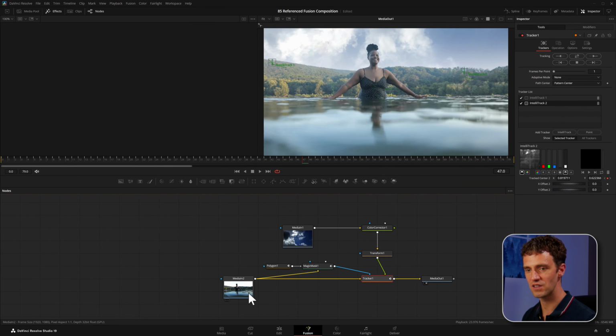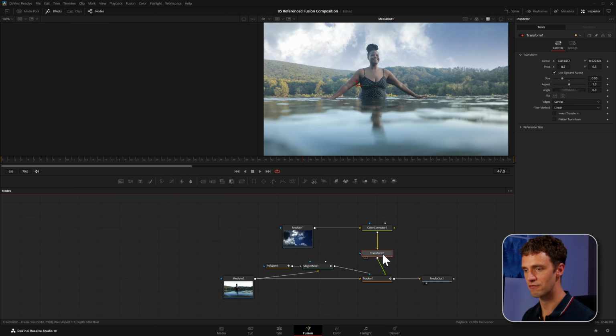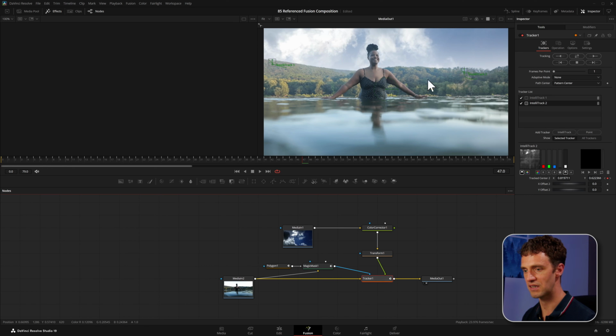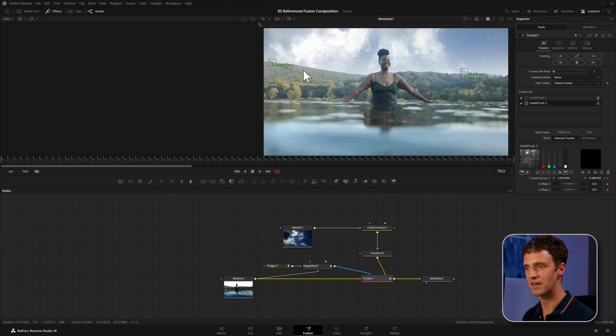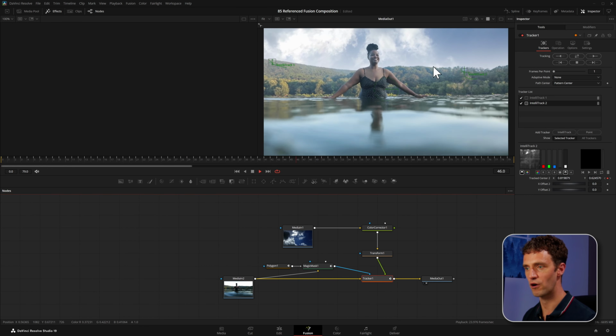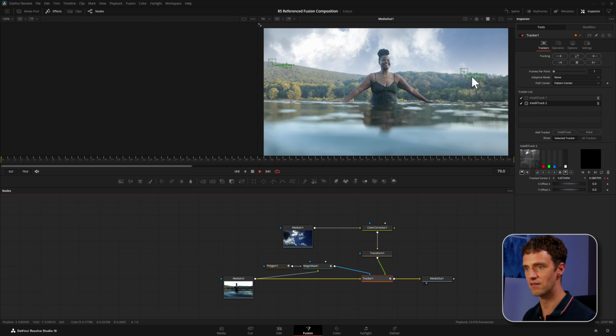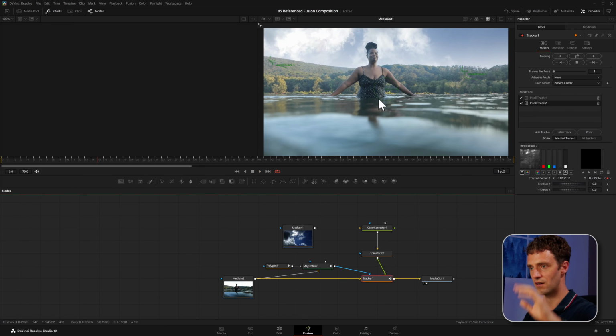So in Fusion, I have, it's very, very basic, just the sky, a bit of color correction. I've transformed it a bit. Then I'm tracking it so that it's tracked with 2 points to the horizon. So as the camera moves around, the sky is following along.